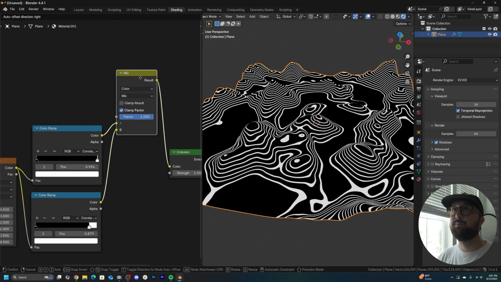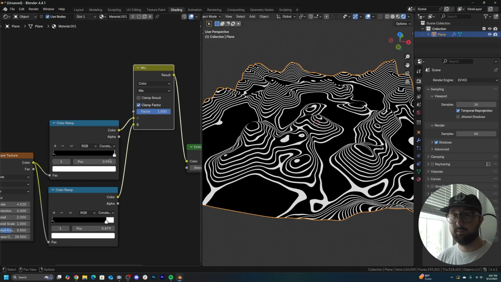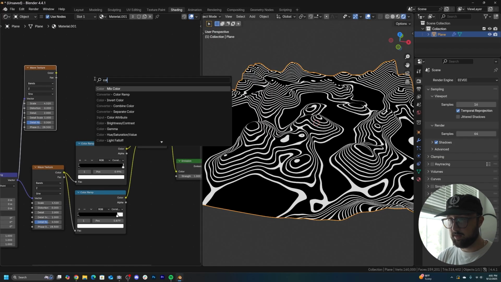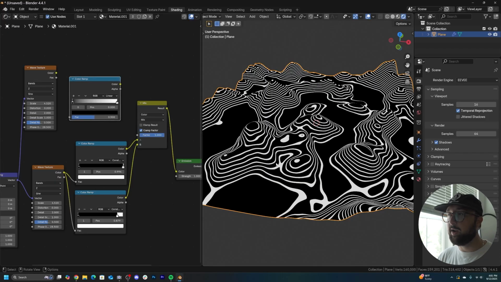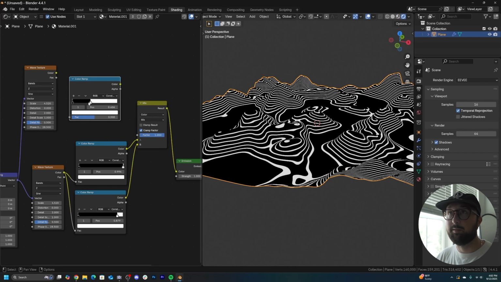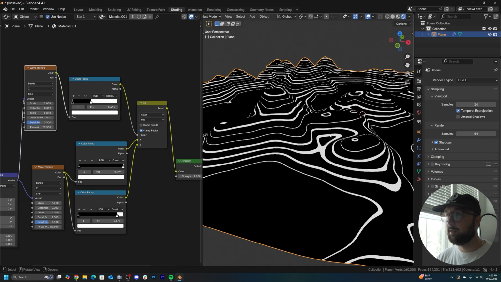What I can do is get another wave texture, Control-Shift-D. I'm going to get a color ramp. And what I want to do is use a much wider wave texture, which means I'm going to bring it to constant halfway through. And check out how cool this effect is going to be. I'm going to make this a scale of 1. Check out what that did.